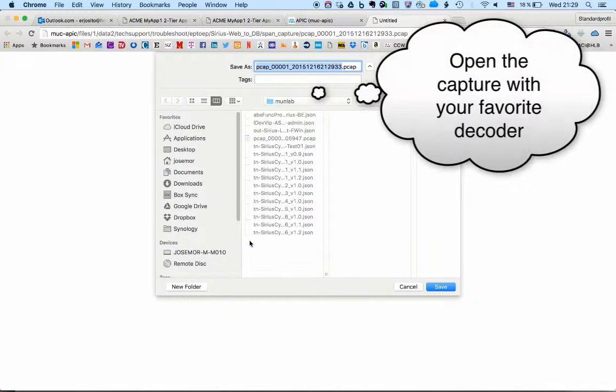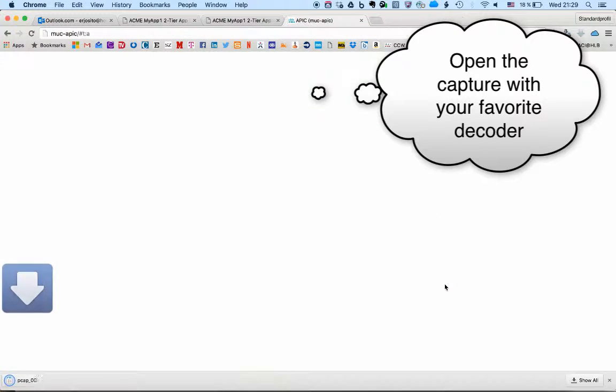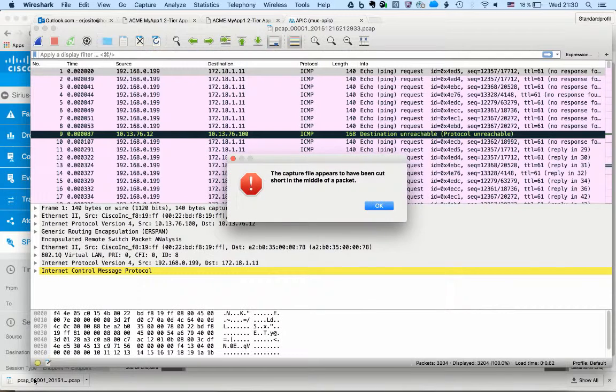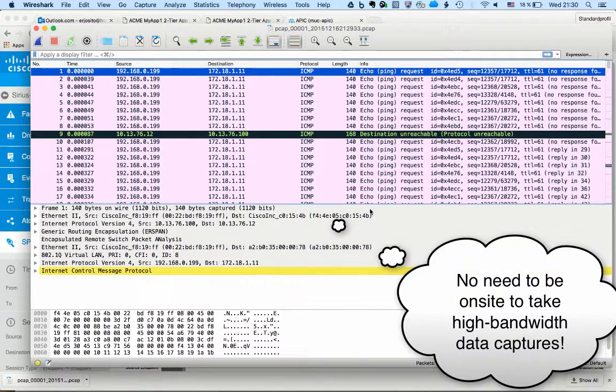We just did that. We stopped the traffic capture. We saved the capture file. We load it on our local laptop at home again. You don't need to be there. And voila, you can start looking at the traffic you're interested in.